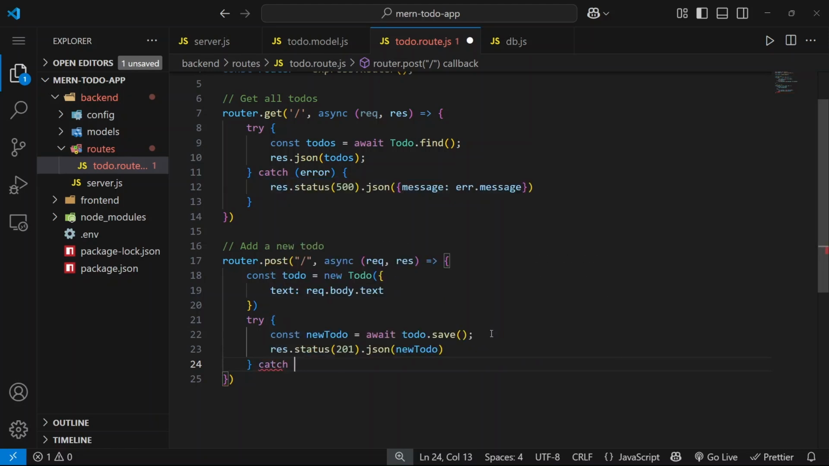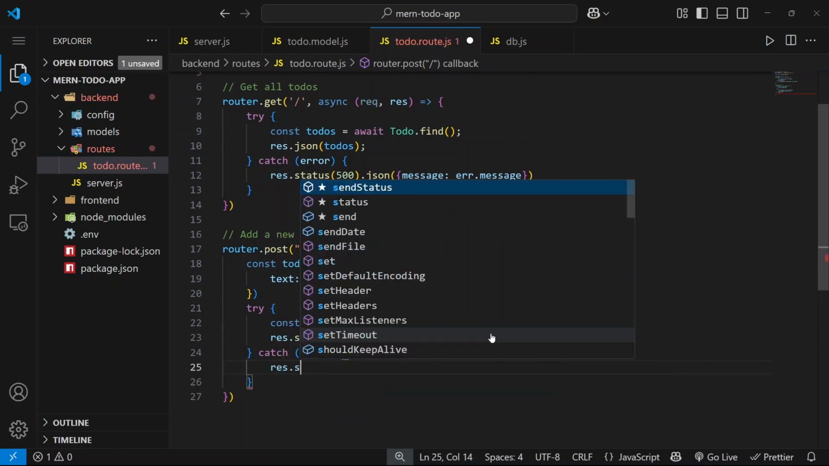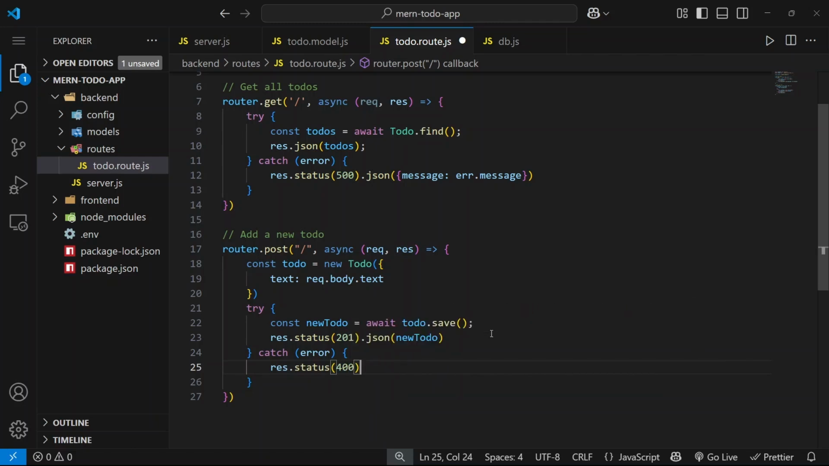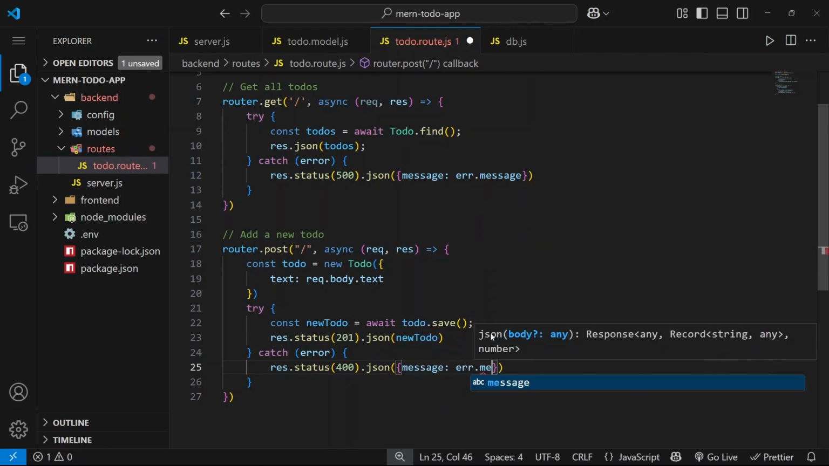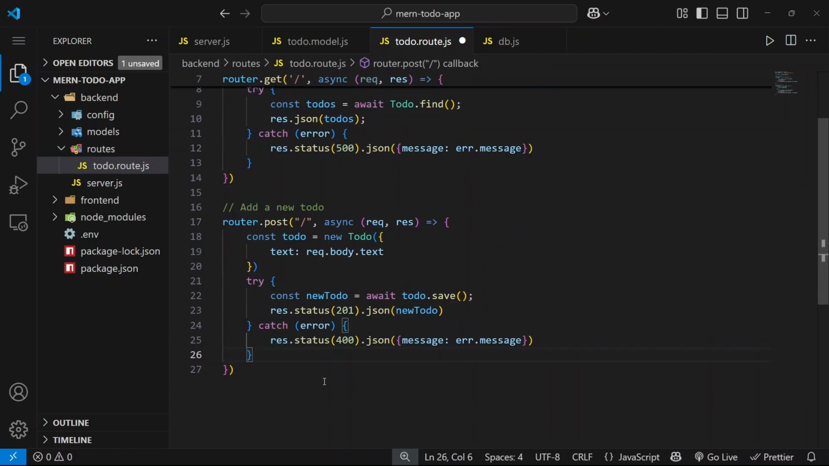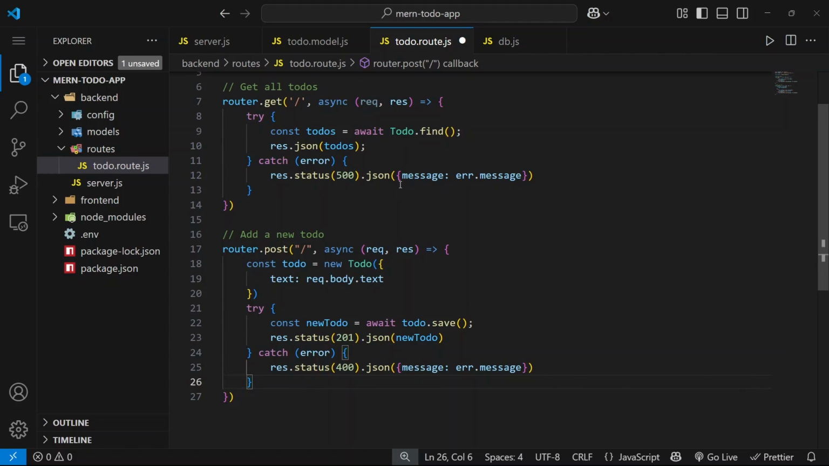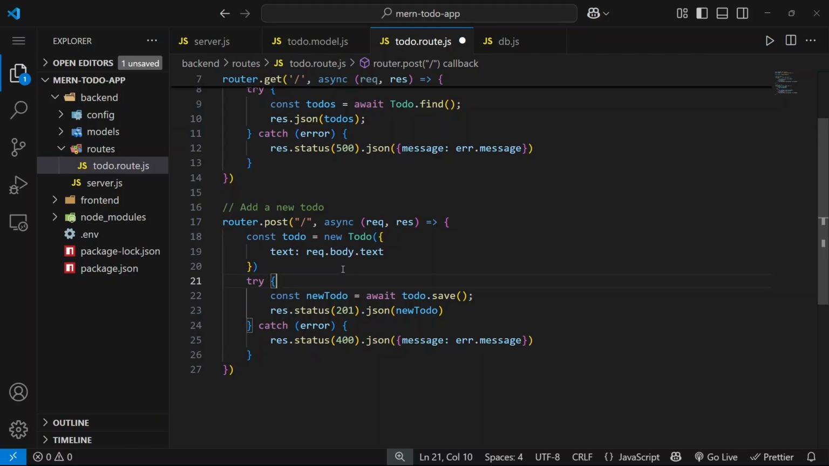In case of some errors, we can do the following. We can say res.status, and it will be 400, meaning that it is a bad request. And for our message, we can say error.message. So we already have two routes, one to get all to-dos and the other one to post a to-do. So the main thing here is this text that comes to us from our client, then we get access to it, create a new variable, and then we save it in our MongoDB collection.